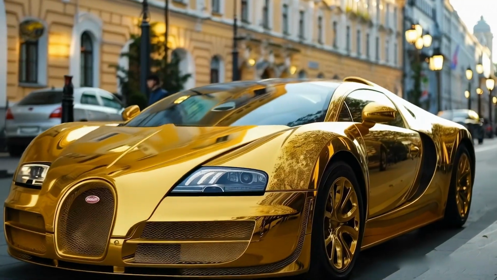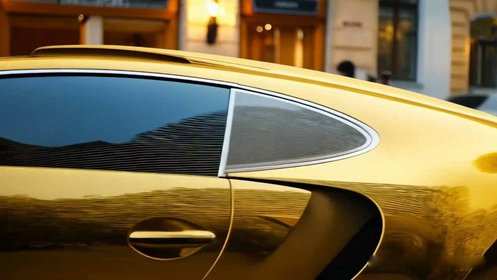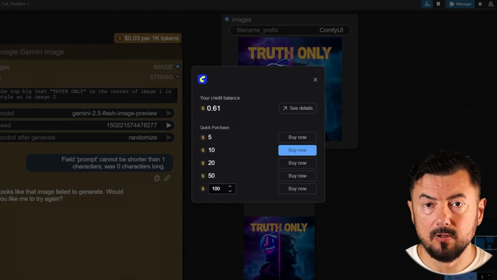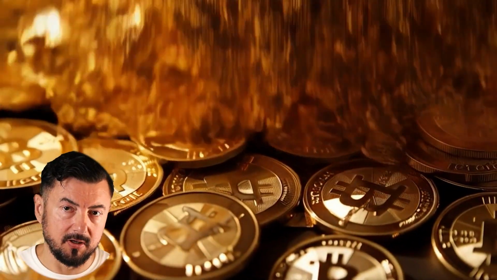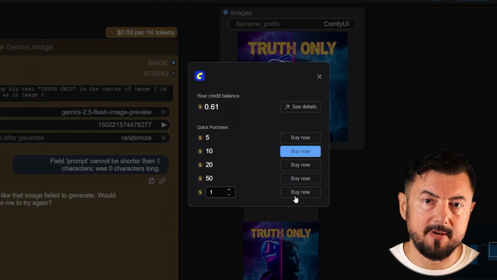To generate images, you'll need to top up your Comfy balance. The price is 3 cents per 1K tokens. We log into a Google account through the Google Node. Comfy shows you credit balance and offers to top up your balance starting from $5 or enter your own amount. I add $1 and start working with the workflow.